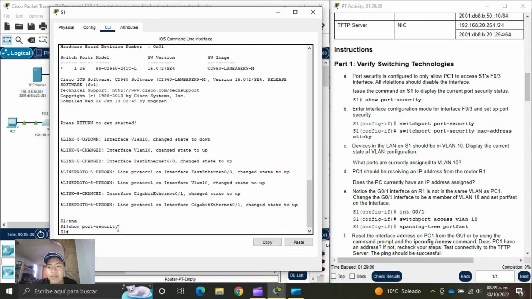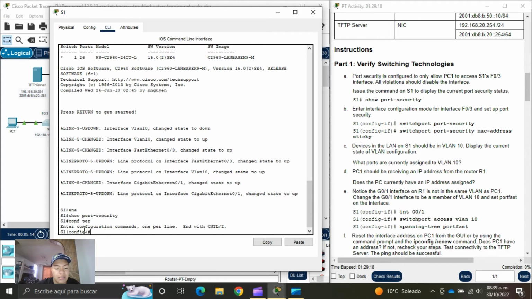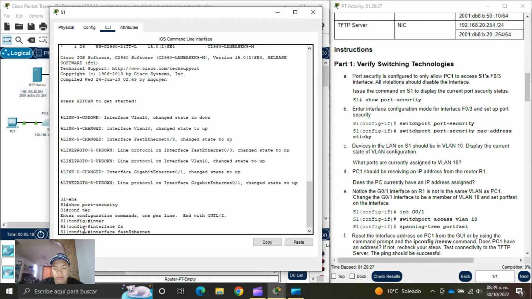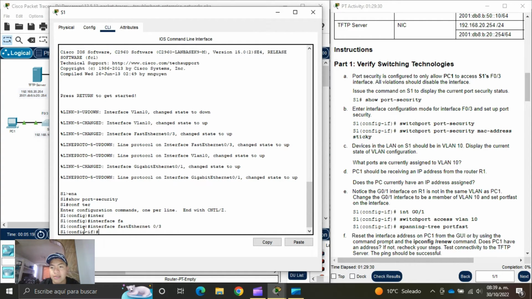Enter interface configuration mode for interface FastEthernet 0/3 and set up port security. So let's activate the switch port security. Okay, so let's go to configure terminal. Let's take the interface FastEthernet 0/3. Okay, so let's issue the command switchport port-security to enable this port.